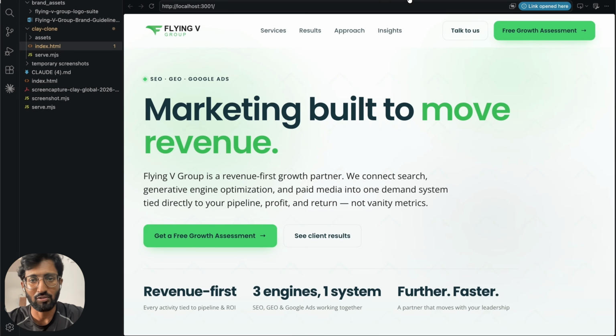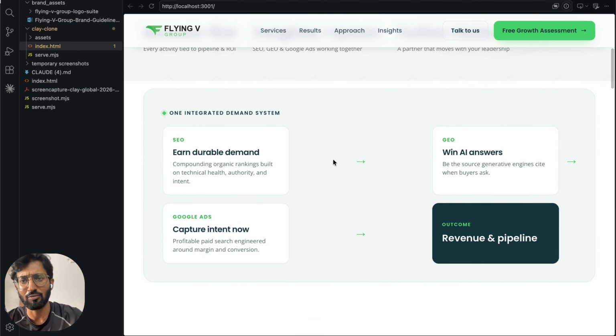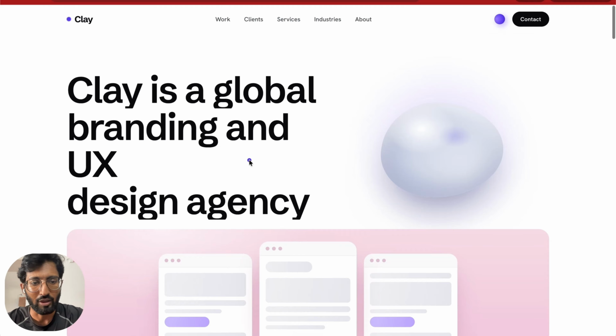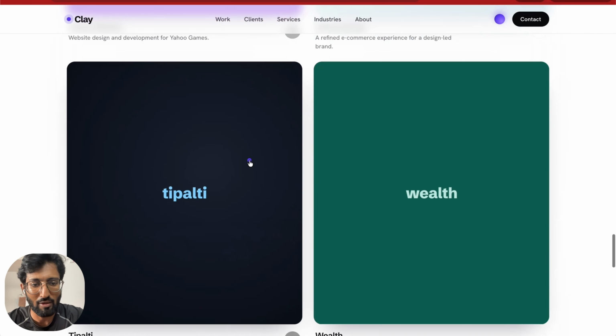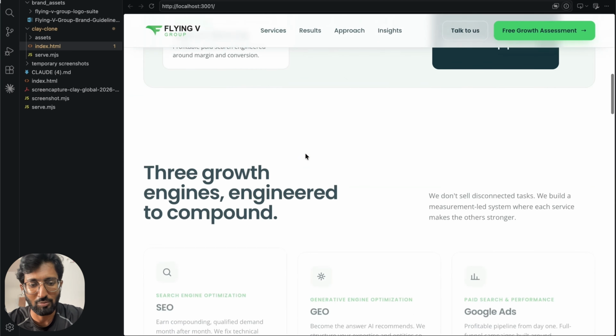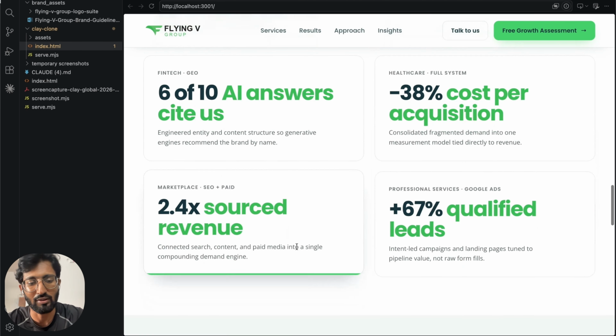So I click here just to see the landing page. Okay, this is how it looks. It has replicated some of the elements that were in the Clay. Okay, this is how clay.com looks, and this is how our website has been built based on its inspiration, right? Like these boxes and all, it's in there.